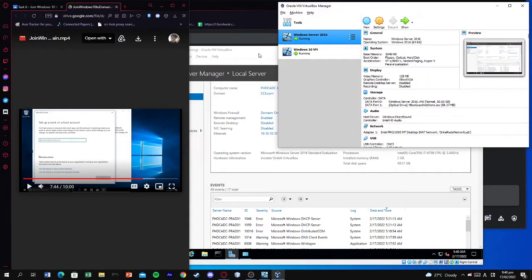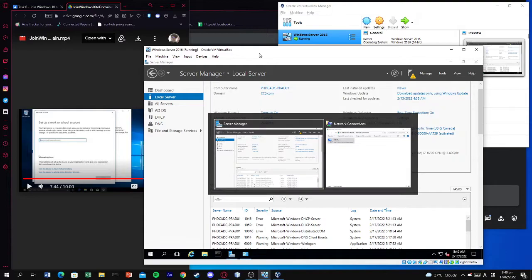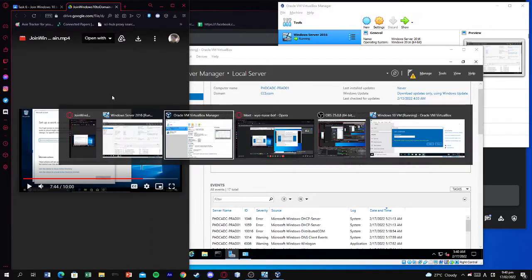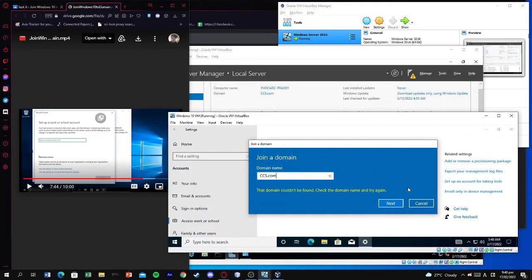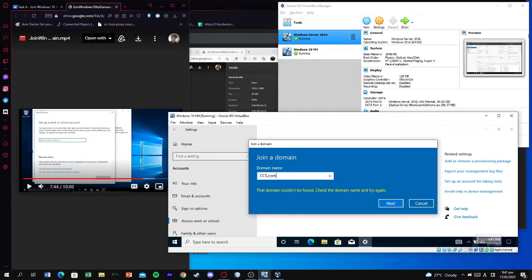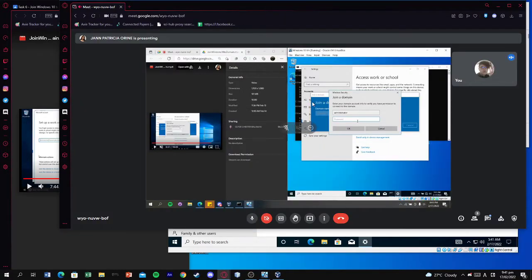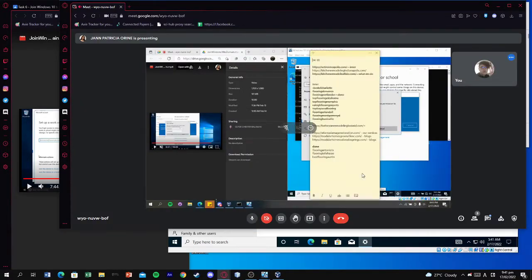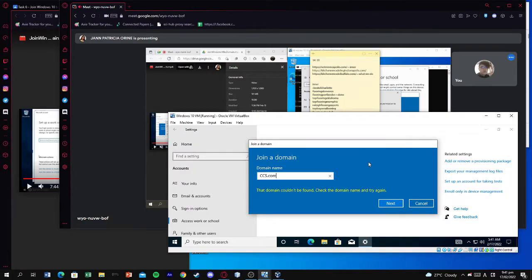Wait, I'm on in 2016. As you can see, we need to run the 2016 server first so that the internet or connection works. Okay, it's joined to the domain.